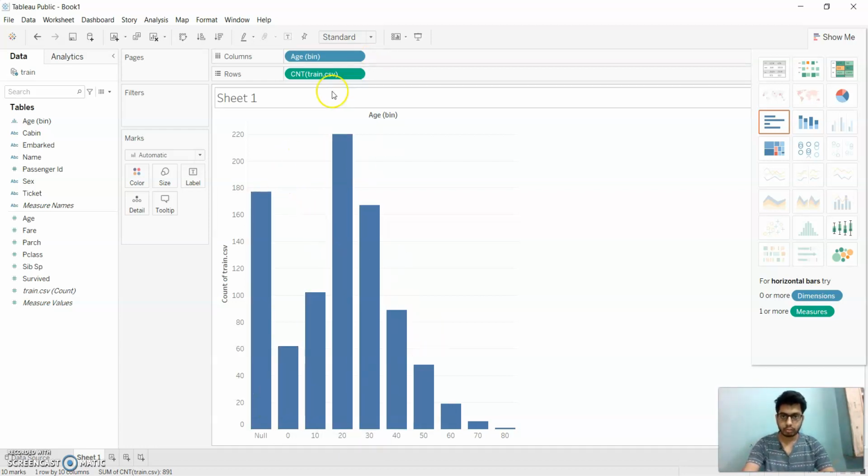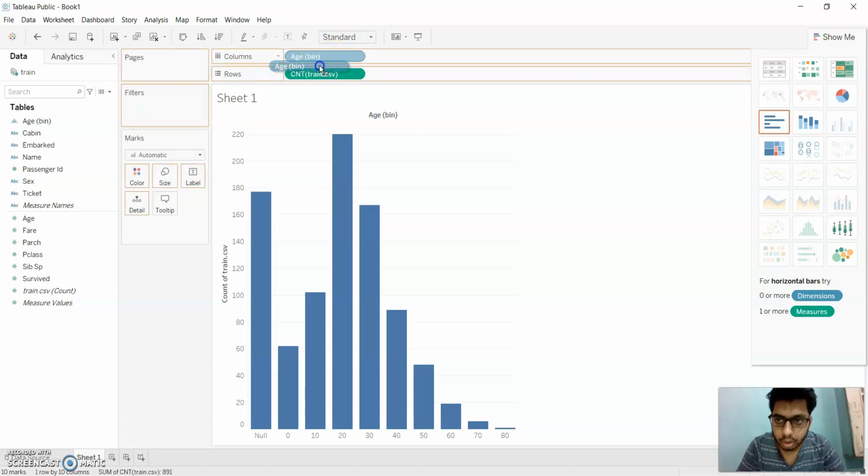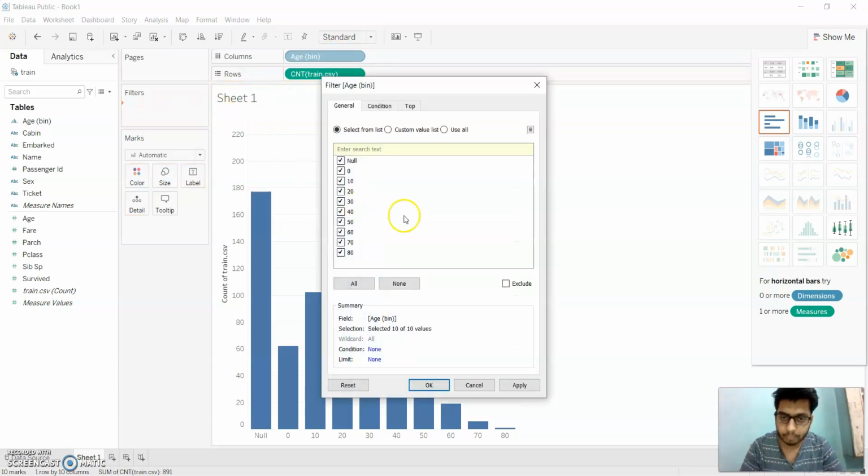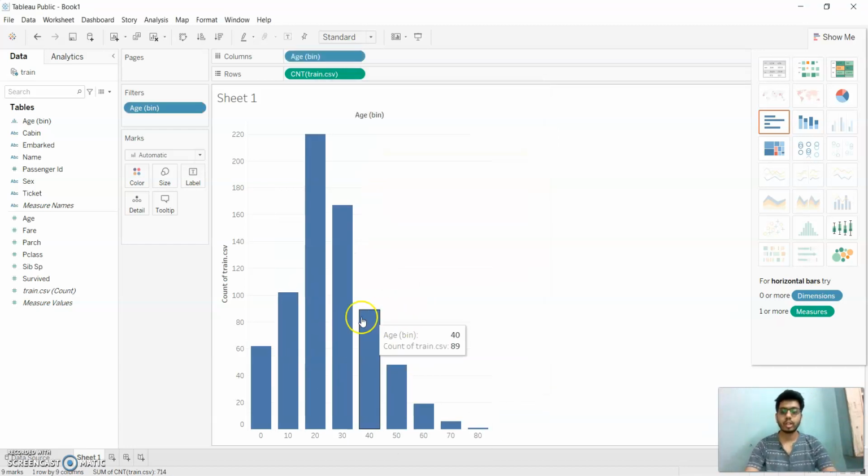If you want to add a filter, just drag with control pressed, like in Windows use control, and in Mac use command. As mine is Windows, I click control and drag it over here on filters, and then you can see these values which come over here. I want to remove this null, so I'll uncheck it and click on OK. Now you can see that the null values have been skipped. So this is the data set of age with 0, 10, 20, 30, 40, 50, 60, 70, and 80 up till here.